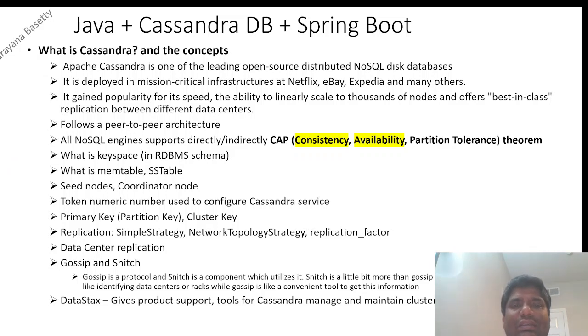I have posted the Cassandra database part 1 video. Today we are going to talk about the real hands-on session. And before we go into the real hands-on session, I would like to cover a couple of concepts. The concepts are gossip and snitch, which I did not explain. The remaining concepts I have already covered.